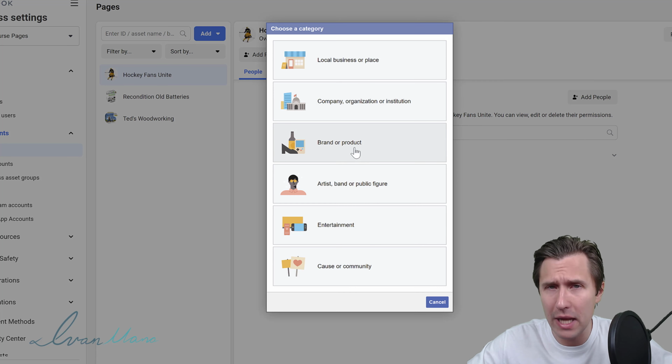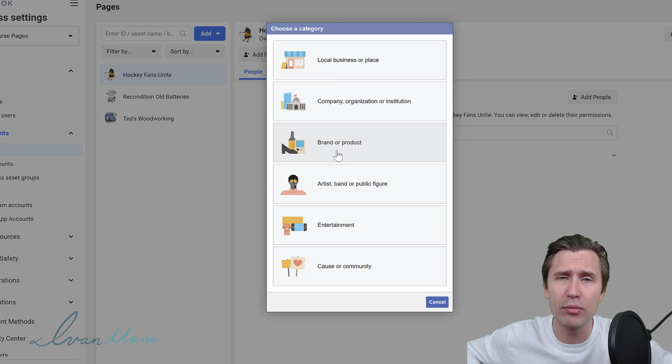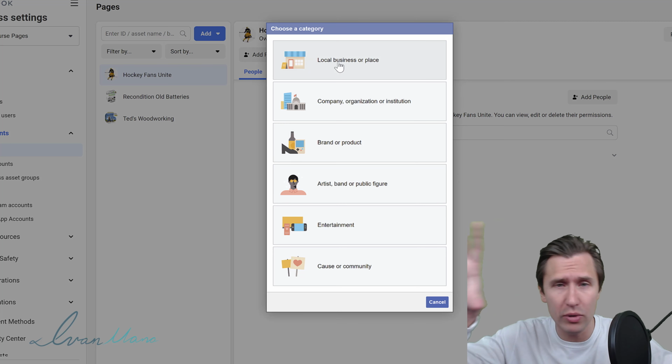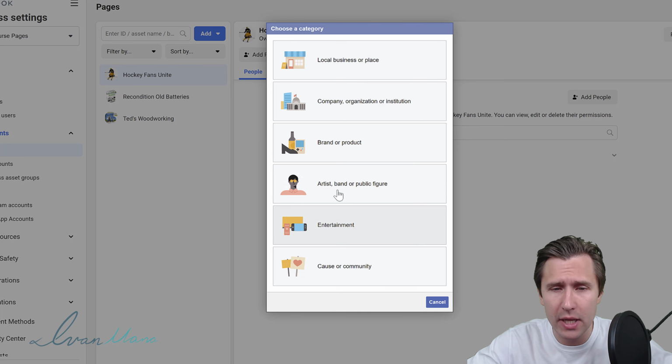But select something that matches what it is you're promoting. Like, are you an actual artist? Then select this. Is there a brand or product you want to promote? Then select this. Do you have a local business and you just want to promote in the local area? You would select this, right? So select one of these.